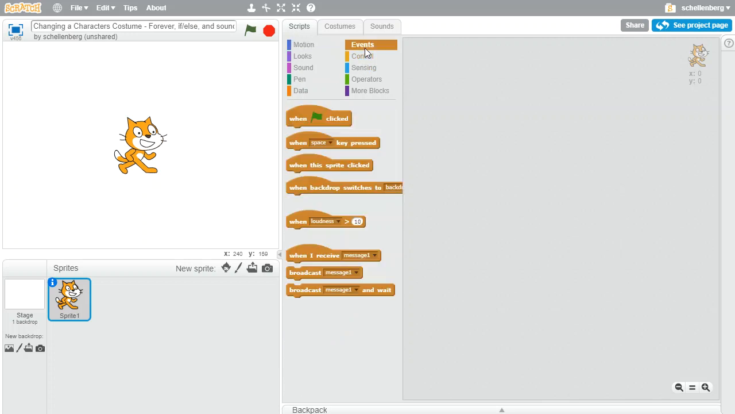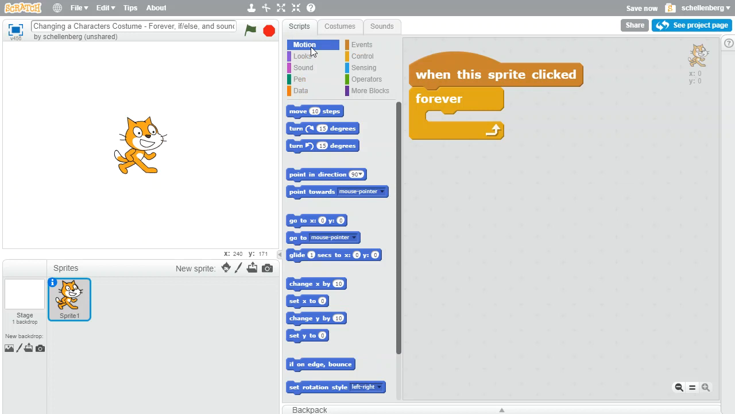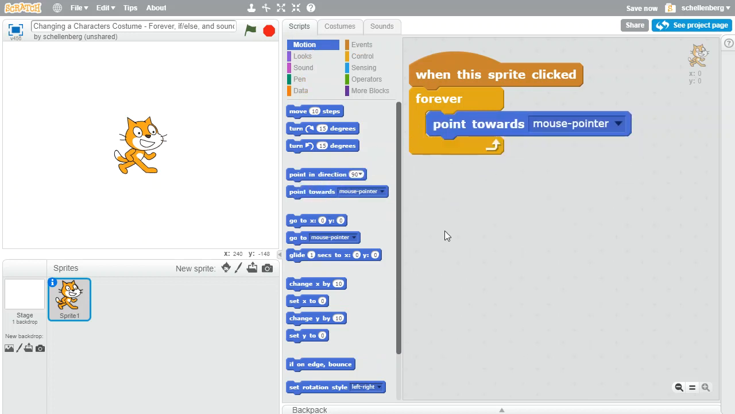So let's go to events and say that when you click on the sprite, what we want to have happen is once again forever. So we'll drag that in. Forever, we're going to make it point at the mouse. To do that, we go to motion and we just say point towards the mouse pointer. And now if we click on the cat, it will constantly point at our mouse.